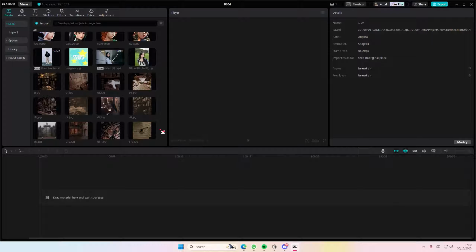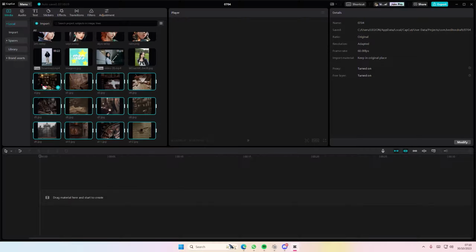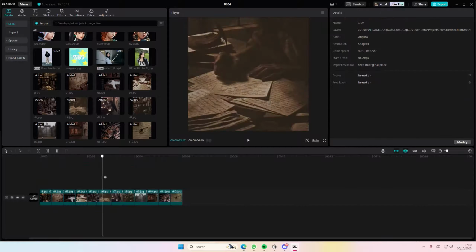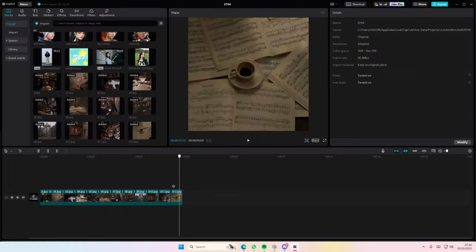In this video I'll be showing you guys how you can create this motion blur morph edit on CapCut PC. So select your images and add it to the timeline like so.